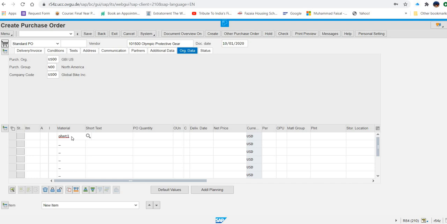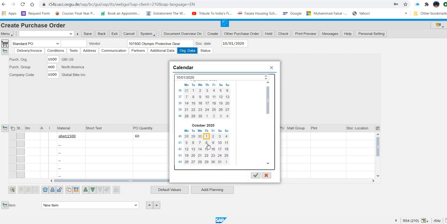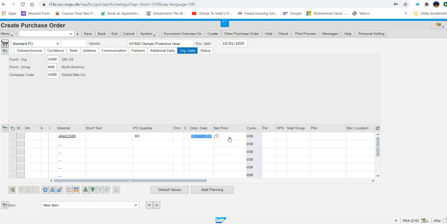OHMT1 and then your GBI number, because they are saying you have to do it like this. But as you know, we have to replace this with the GBI number. And then PO quantity, which is 60. And then the delivery date, 2 weeks from today. Whatever today's date is, we will put it 2 weeks later. As you know, I put the date from the calendar. Then net price, they are saying 25.